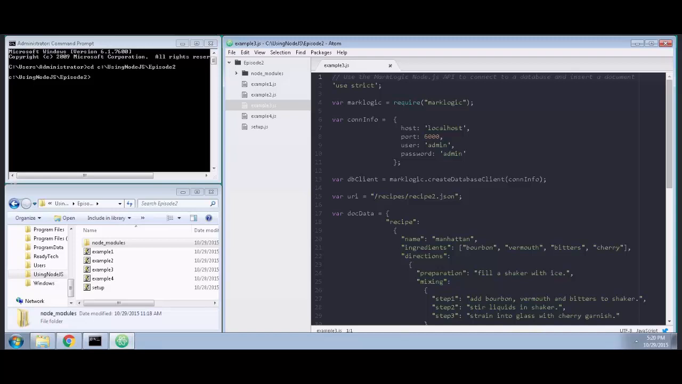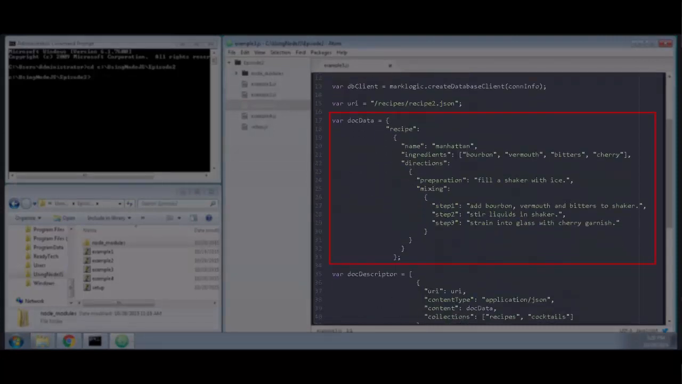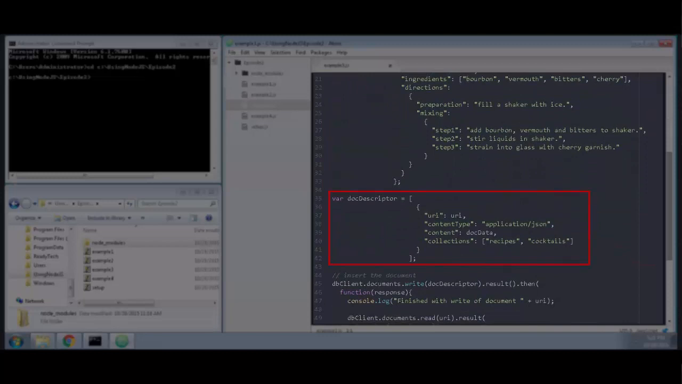Let's take a look at example3.js, which implements a promise result handling pattern. First off, we see some of the standard things that we need in any Node.js application with MarkLogic. We first import the API, set up the database client, and define a document. And in this case, the document that we're defining is a recipe for our Manhattan. Then we define the document descriptor, and in this case we're going to define that at a URI, and we're going to specify the contents of that document, and we're going to add it to a collection called recipes and cocktails.